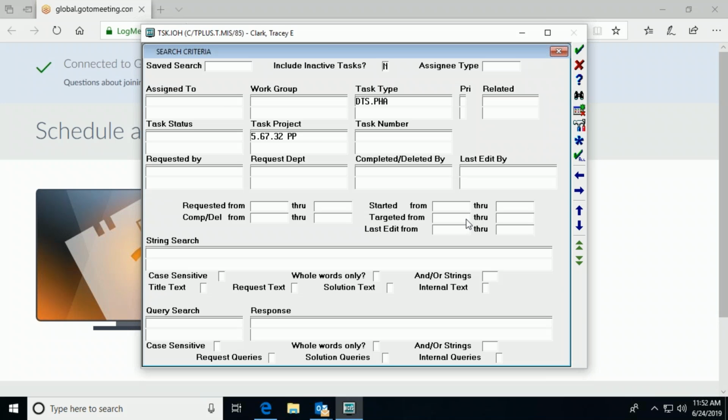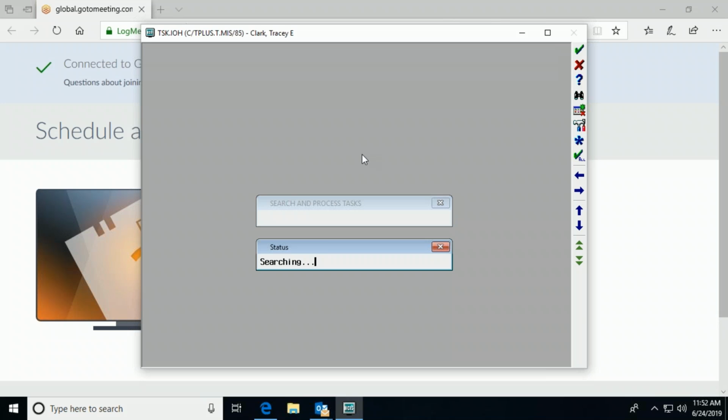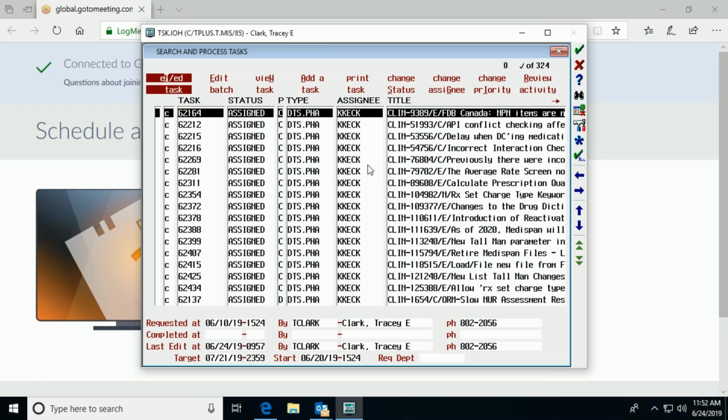Okay, so my initial search, I'm curious. I want to find out how many pharmacy DTSs there are. So I'm going to put my project, I'm going to put my type, and it'll go out, and it will hopefully shortly. Not sure why this is so slow. Okay, 324.